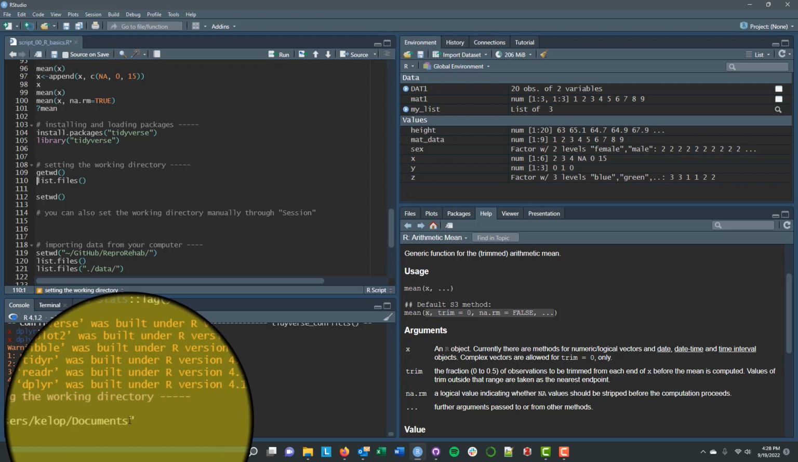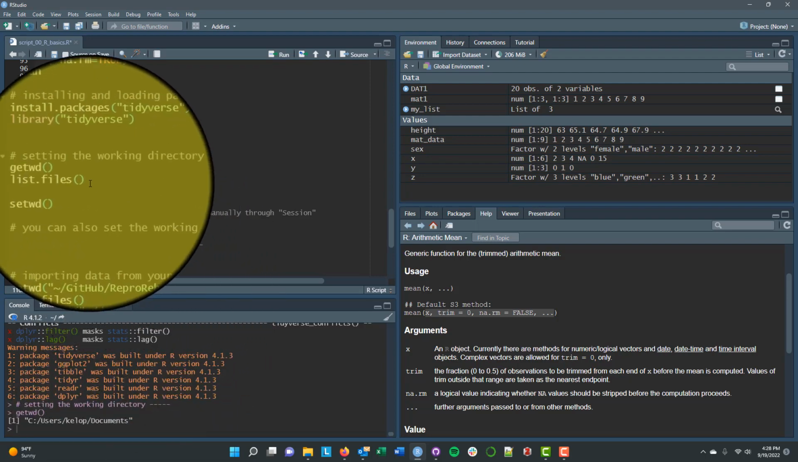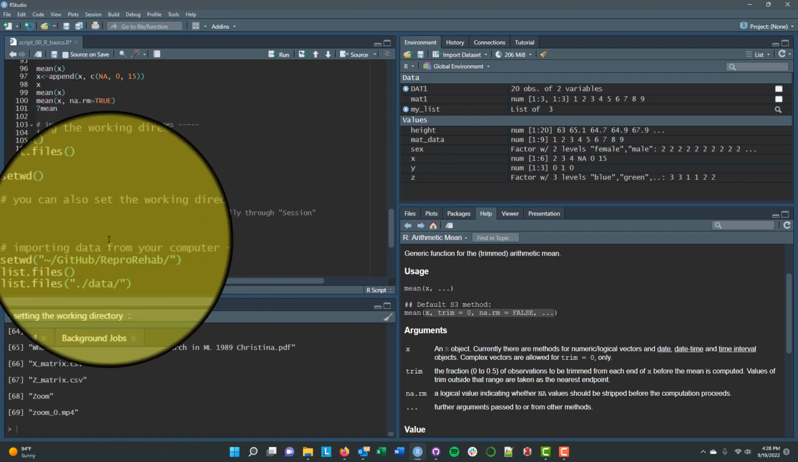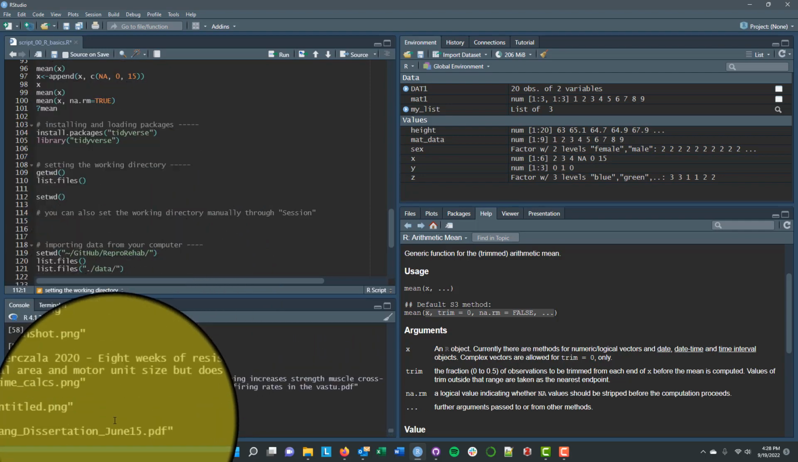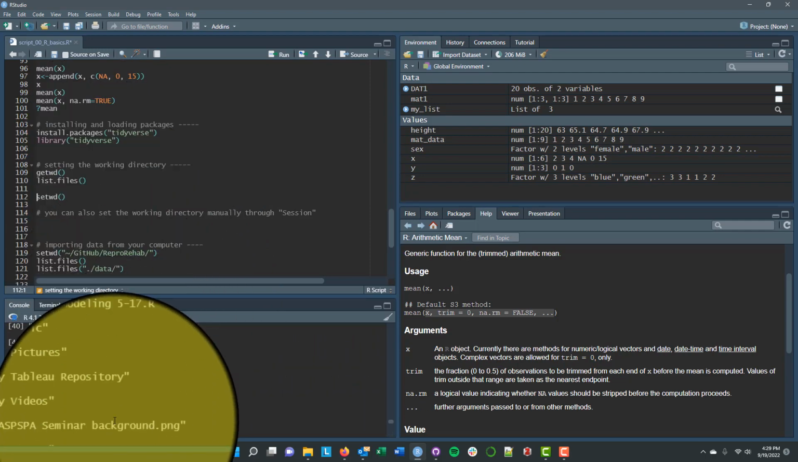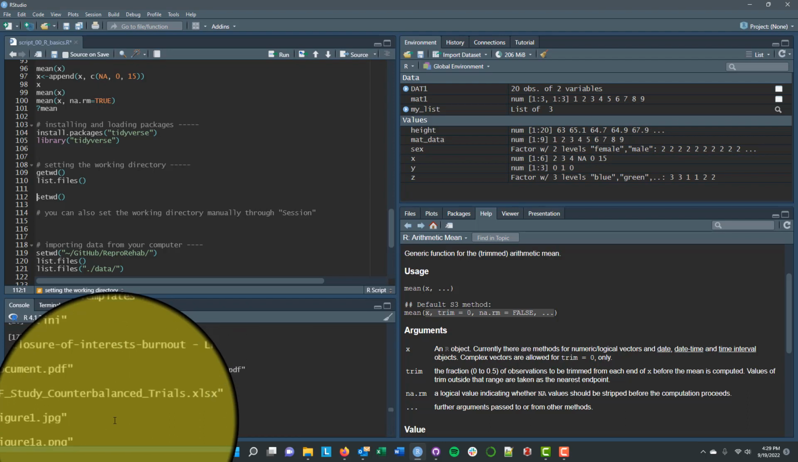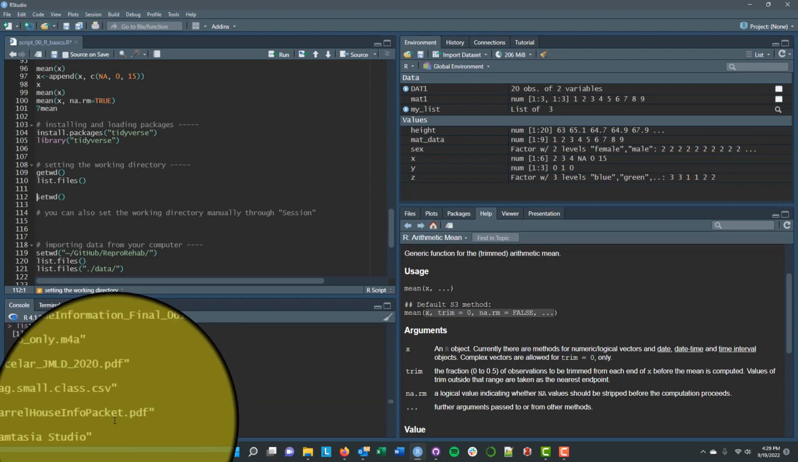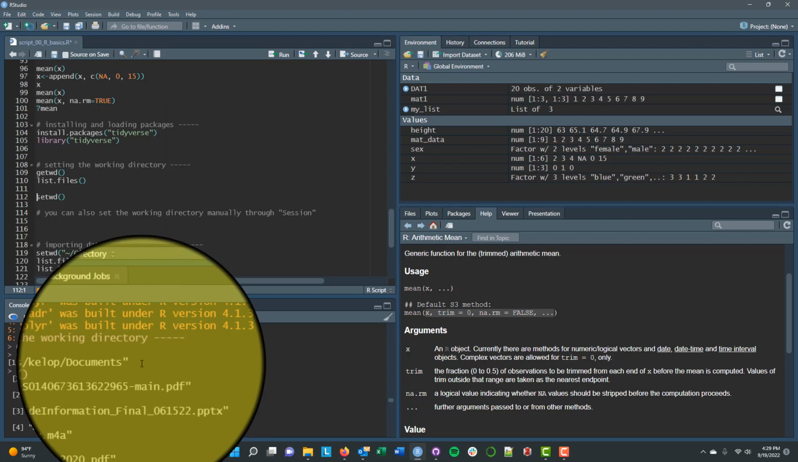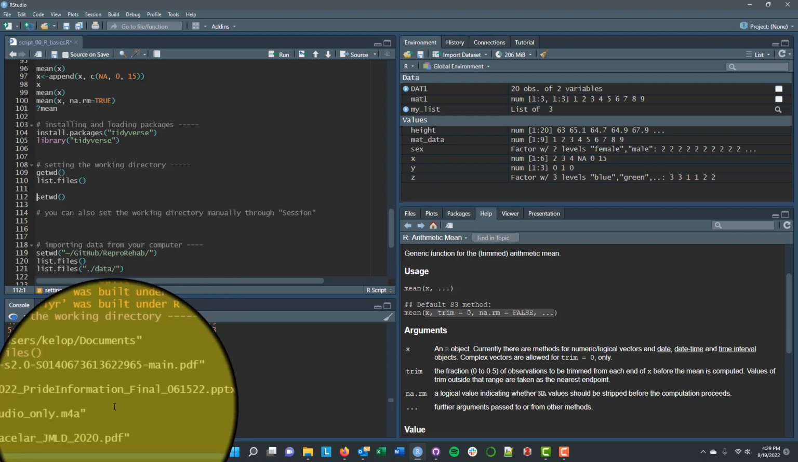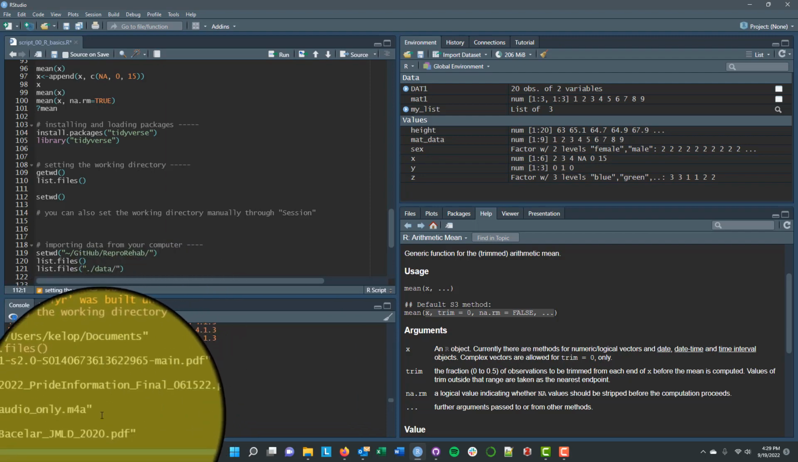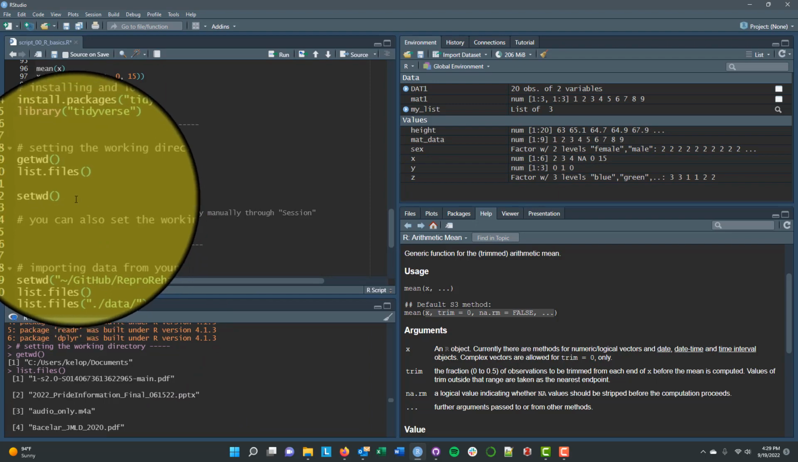And another one is list.files. What list.files allows you to do is see a list of all of the files that are currently included in your working directory. So there's quite a few things in my documents folder. I probably need to delete some of them. But this allows us to look for things that we might think are important and really copy a file name that maybe we want to use.